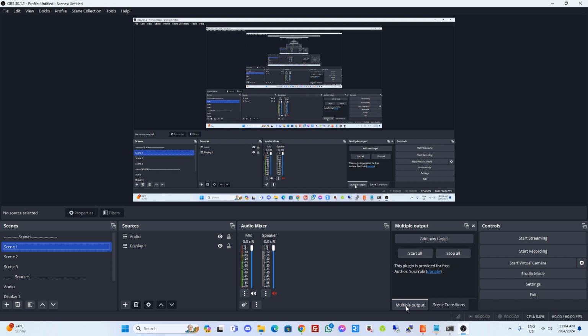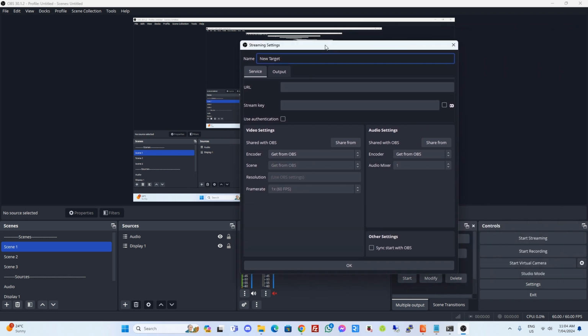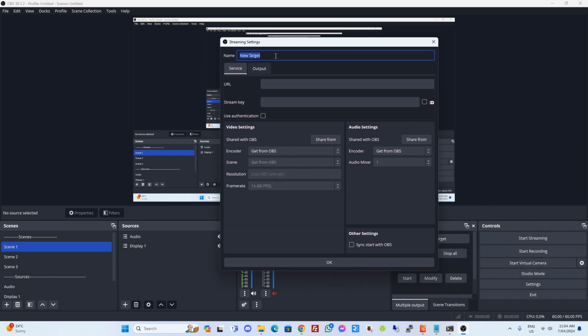Now, how do we use it? It's really easy to use this plugin. You can start by adding a new target. And when I do that, it's going to open up a window to add a new target. I can name this target. For example, if I'm doing my main stream to Twitch and I want to live stream to kick.com as well, I can just say kick, and enter the URL for kick. Your live stream URL for kick can be found, of course, on the live stream page. Enter the stream key for kick.